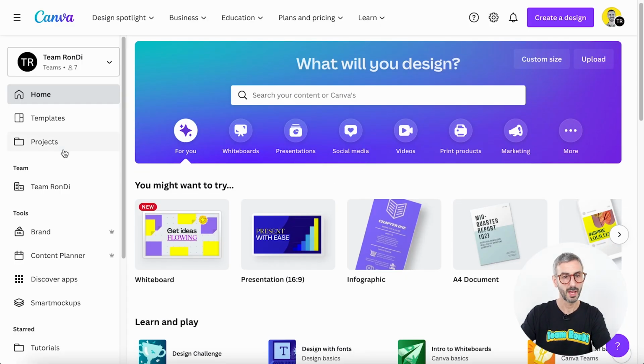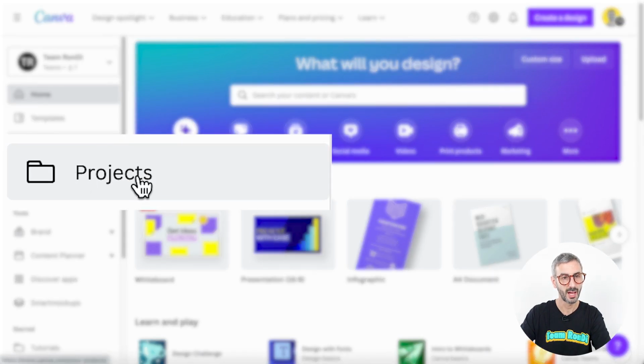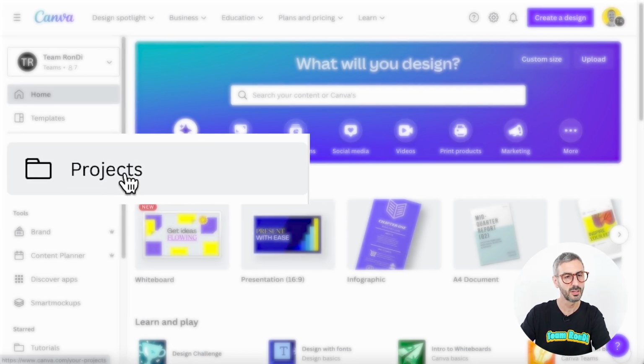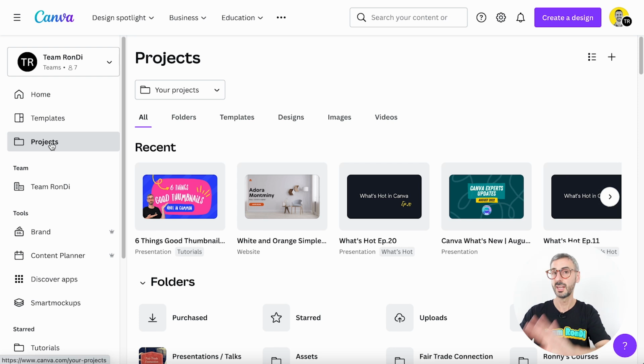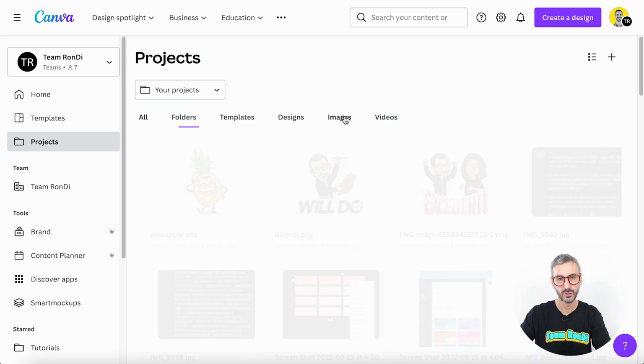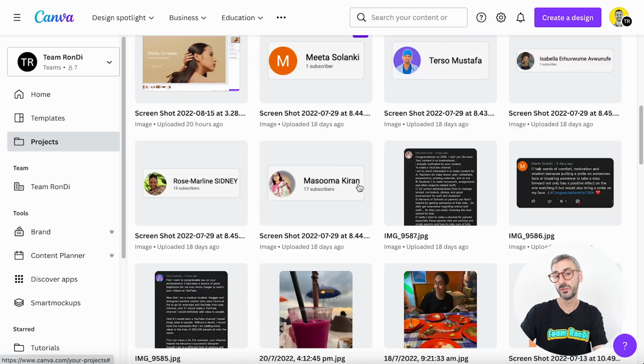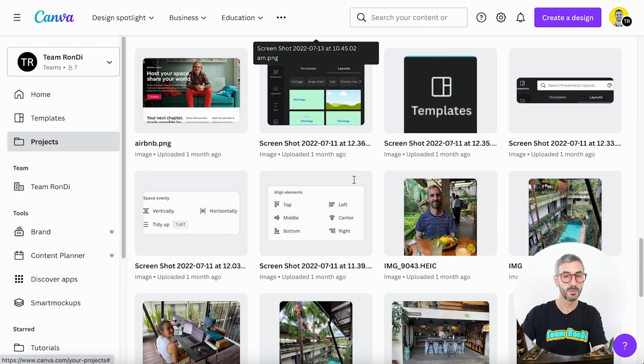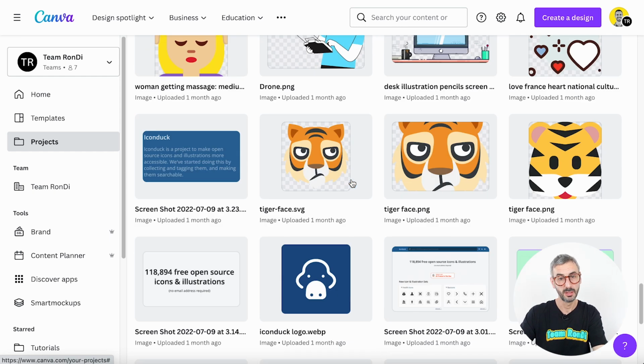Starting from the homepage, I'm gonna head over the project item on the left side menu right here. It should be the third item on your menu. So click on project. And again, this tagging system will work for photos and videos so far. So photos and videos that you have uploaded into Canva. So for that, I'm gonna use the upper menu right here and head over my images, okay?